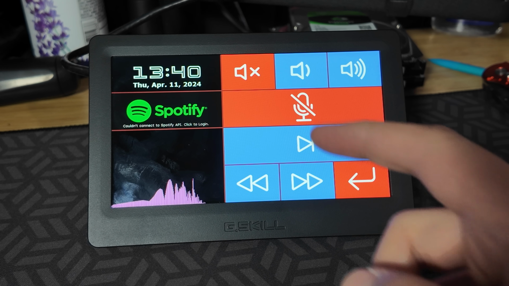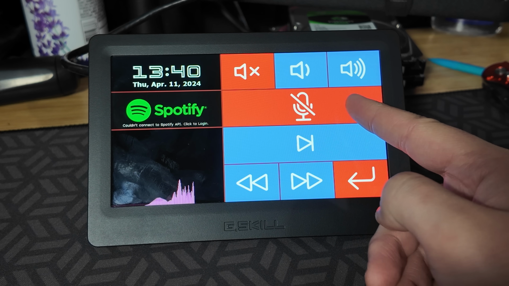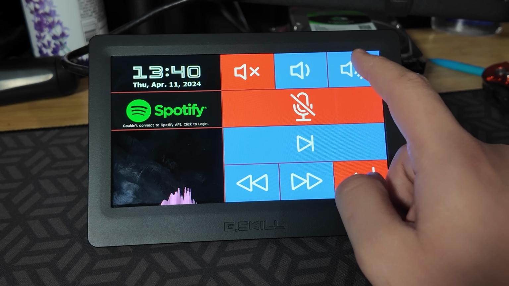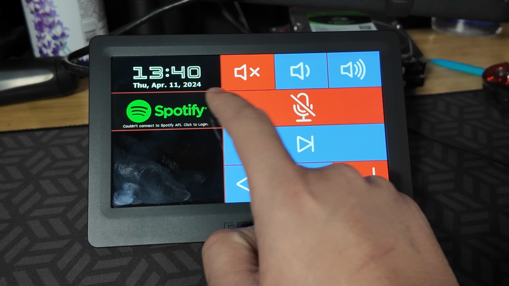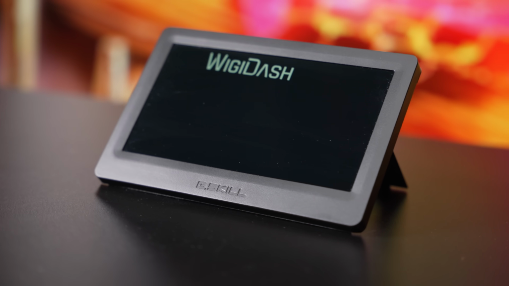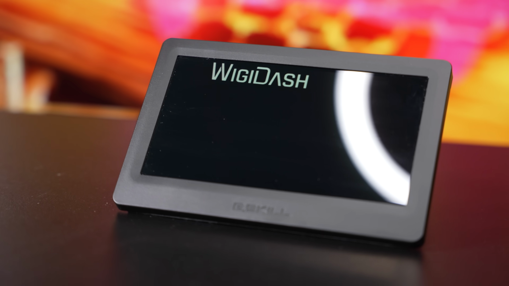The music control page comes kitted out with mic and speaker volume controls, a Spotify web player widget, a few more customizable buttons, and an audio visualizer. And right out of the box, everything just kind of works. But the WigiDash is practically begging to be heavily personalized, which is exactly what we did with it.